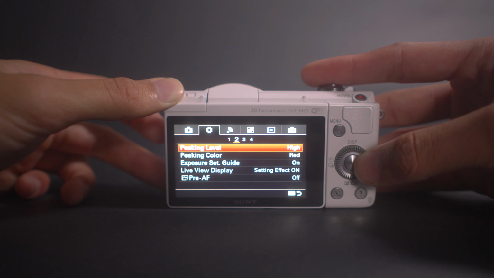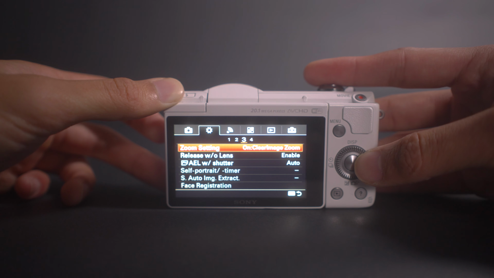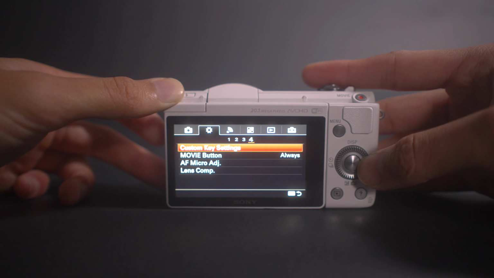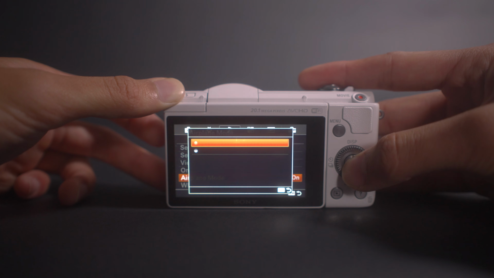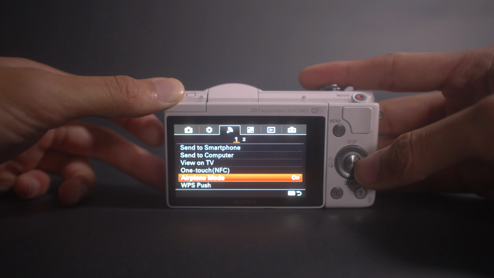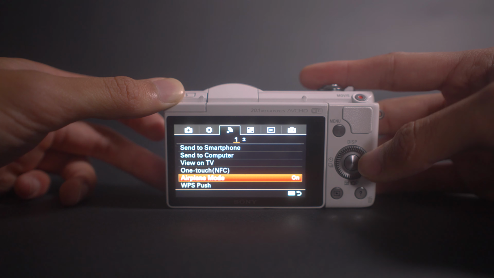The next thing that I'm gonna change is going to be not on this page, I believe. There we go. In airplane mode, you're gonna leave it on. You want this on. That way you save so much battery life. It is absolutely amazing. I don't know why I haven't been doing that in most of my cameras.